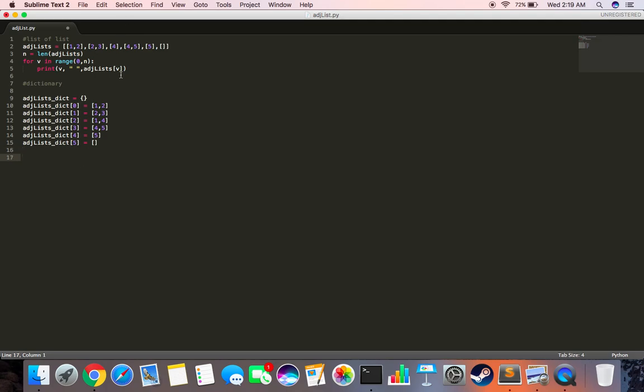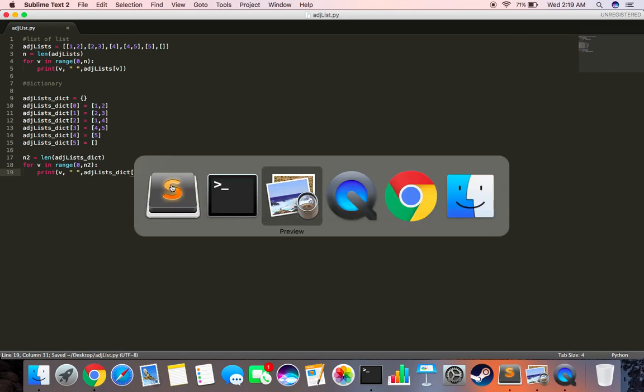Now we can again create a loop like this. So we copy this again and we say for v in range, but this time let's create another variable, let's call it n2, and this should be the length of adjacency lists with the tick. And this should be 0 to n2. This should be the ticked version. And pretty cool.